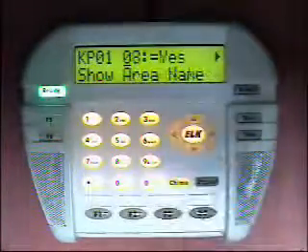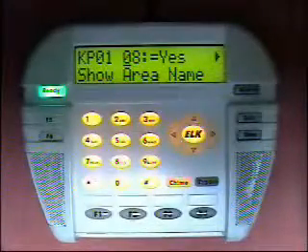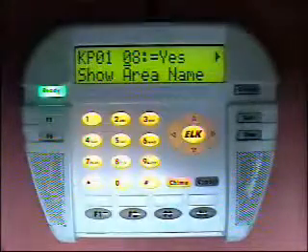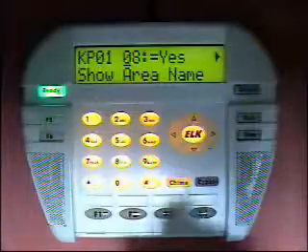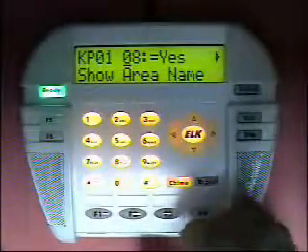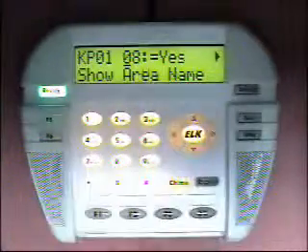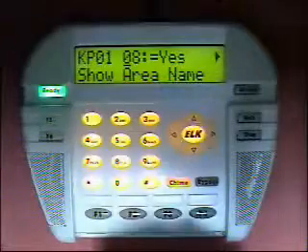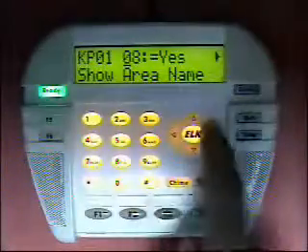Next option is the area name. And the area name might be the Jones's house or ABC store or whatever name you'd like to give to the area that this keypad is protecting. And in this case we have it selected as a yes, so the area name will be displayed on the bottom line of the LCD screen.